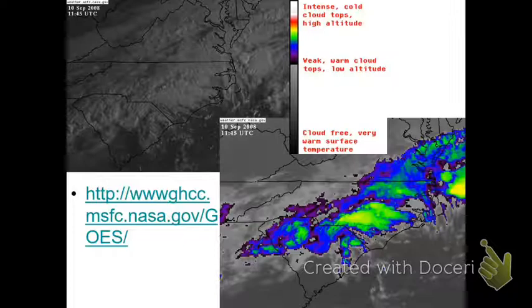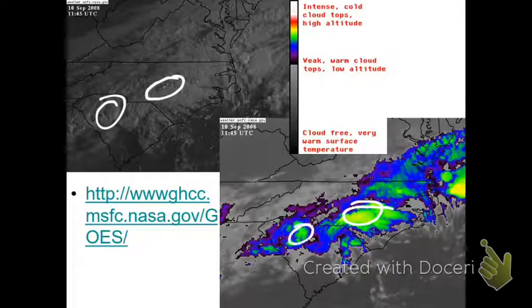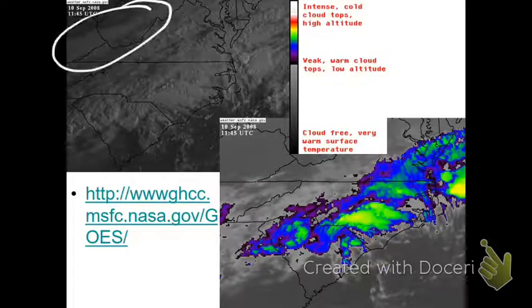The colder the cloud tops in this image, the colder cloud tops are indicated by the greens and yellows here and here. And if you compare the two, notice we have these clouds here and here. Well, they're here and here. Okay, and then our lower clouds over here, that's fog, is actually located here.